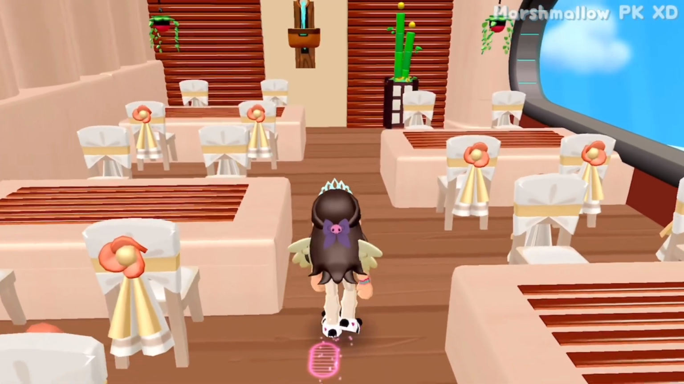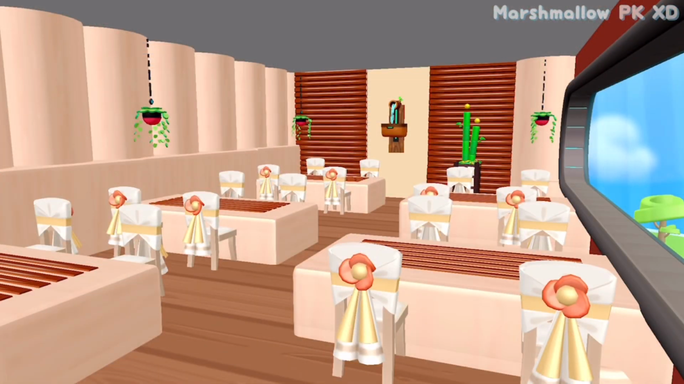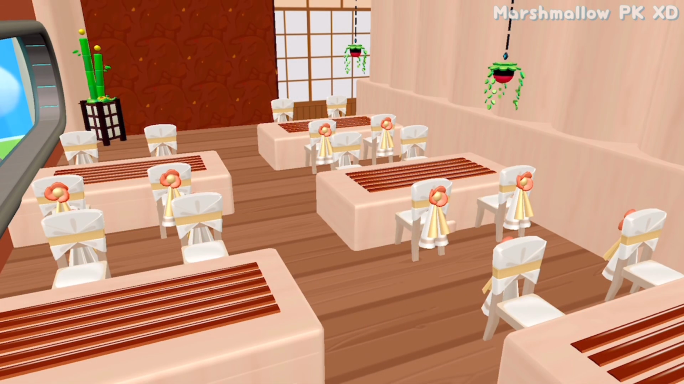Since there's only a few tables on the first floor, here's another area where people can eat with their families or friends, or where people can make amazing memories.